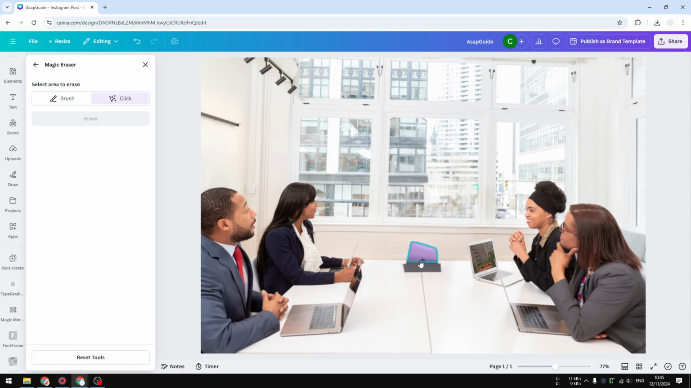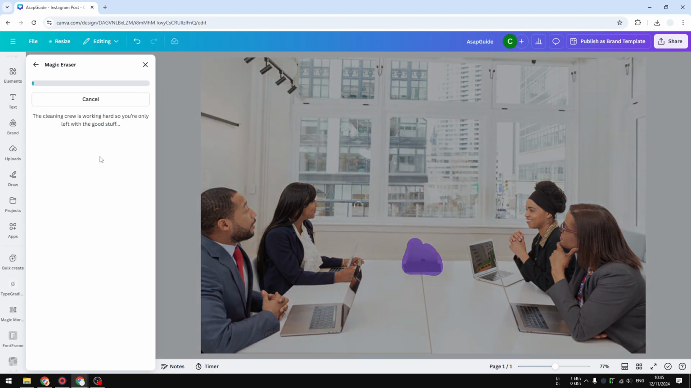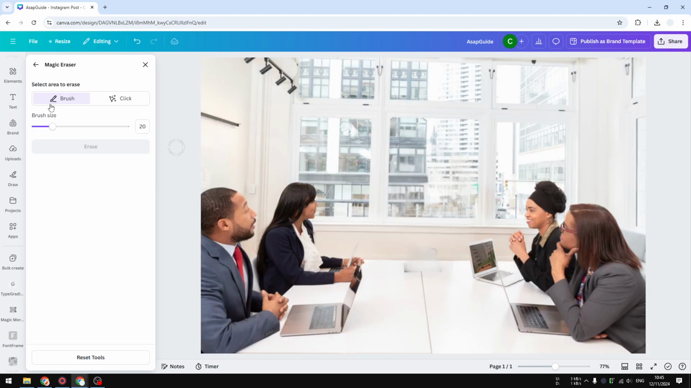But there is a leftover. There is this laptop that's still here, and I think we have to remove it manually. So go to brush, and I'm going to use the brush size 20. Now let's select this laptop, and after that click erase. Only after that we are able to remove this laptop. So sometimes AI is not going to do its job properly, and we have to resort to the manual method.